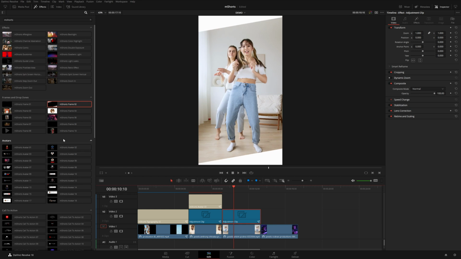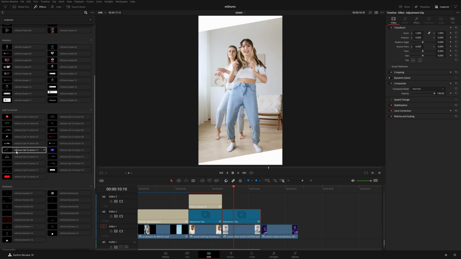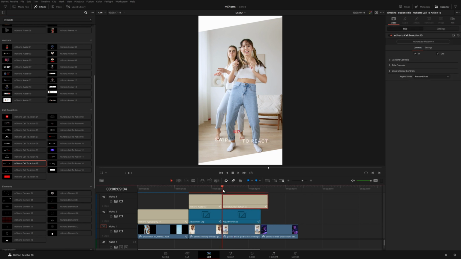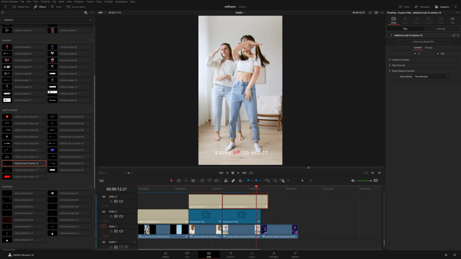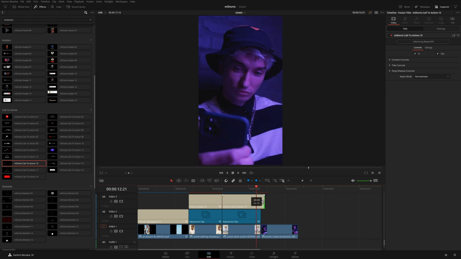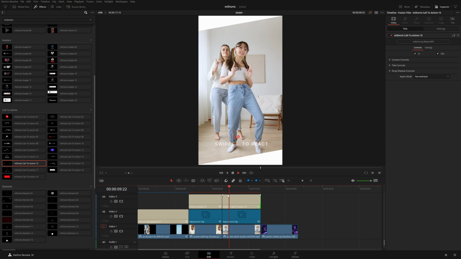And I think this would work nice with maybe a call to action. Let's try number 15. I'm just going to put that right on top. That one has a fun little bouncy swipe up to react animation to encourage your audience to react to your video.